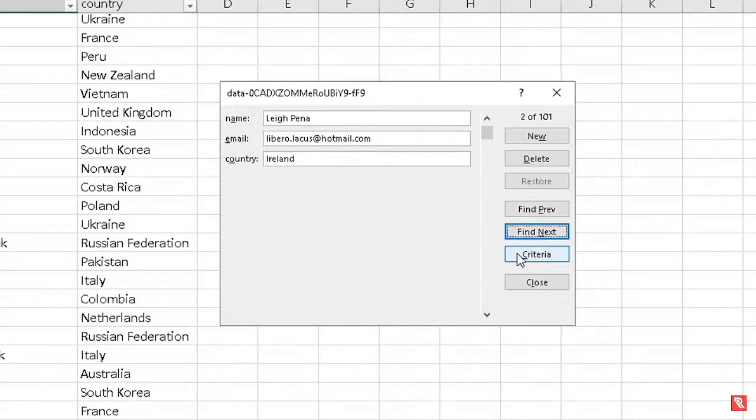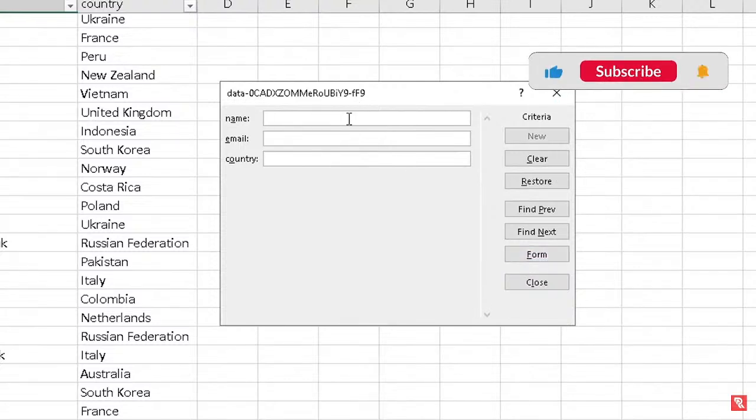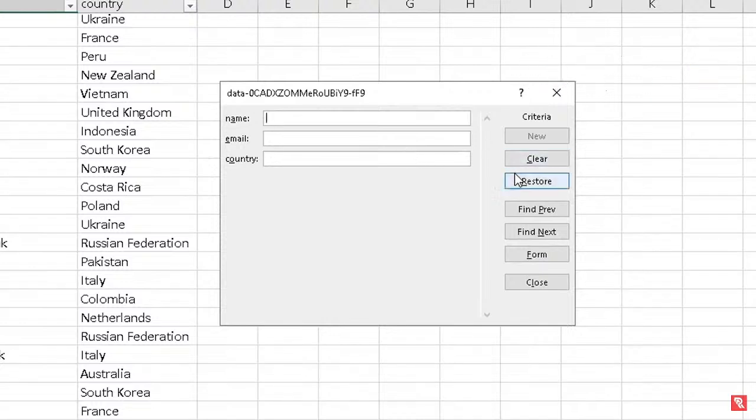So if I click on criteria, let's say I want to search for England. I know RA Solutions is in England. Click on enter. There we go, it's brought back RA Solutions. So criteria allows you to search for a specific record based on the information you have in there. You can clear the information, you can restore the information. It's entirely up to you what you want to do.